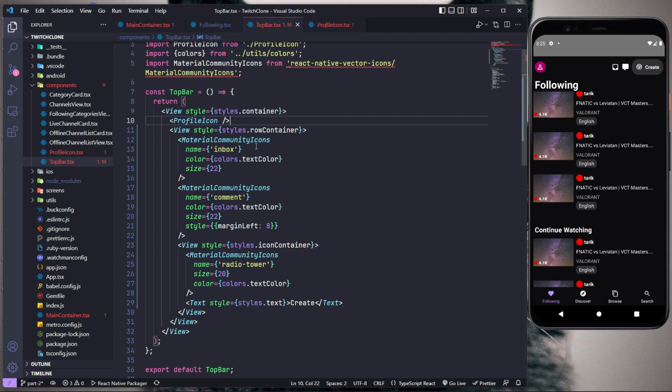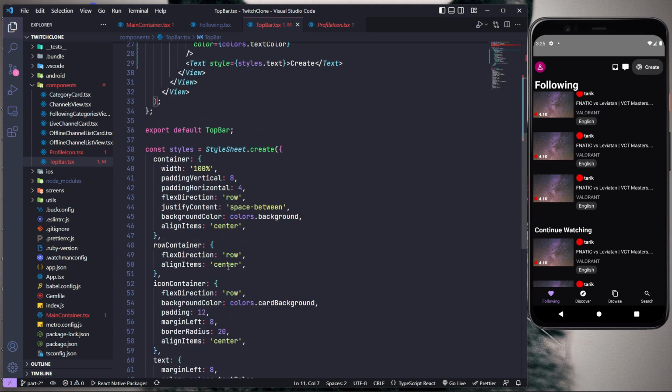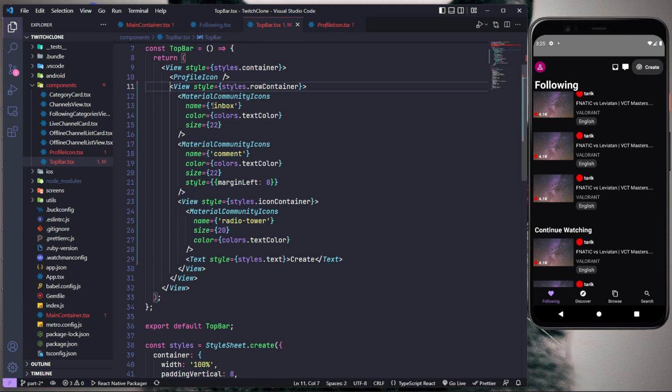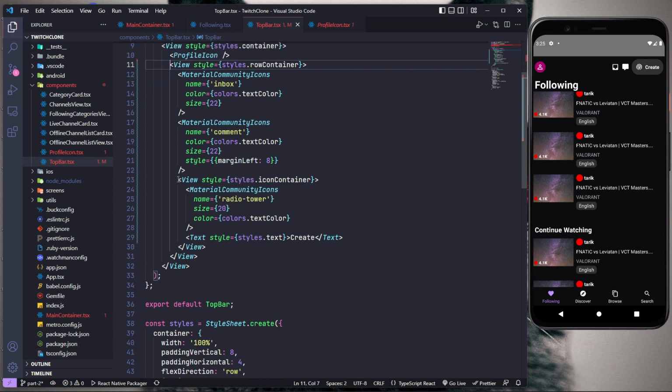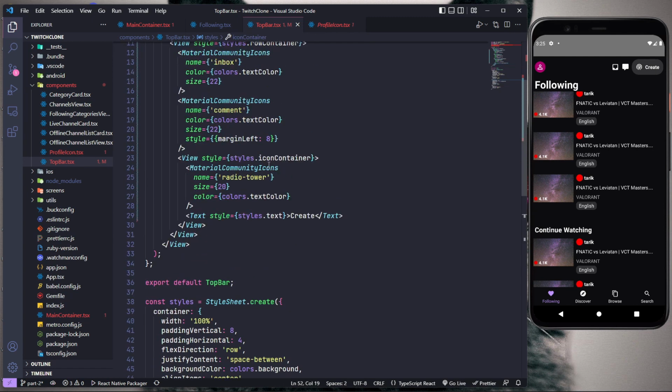Then for the right section of the top bar, you can see there are three elements inside this. We have added a view which takes in the row container style, which is basically flex direction row and align item center. And it takes two material community icons, which is inbox and comment. And then another view, which is having the style of icon container, which you can see. It's basically flex direction, background color, padding, margin left, border radius, align items. You can see these values for this particular style. We are using it over here.